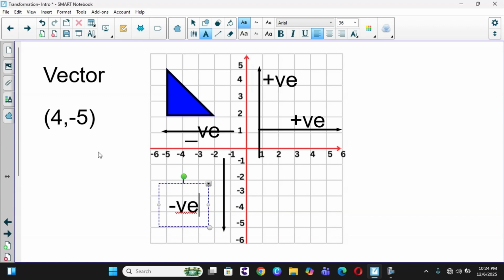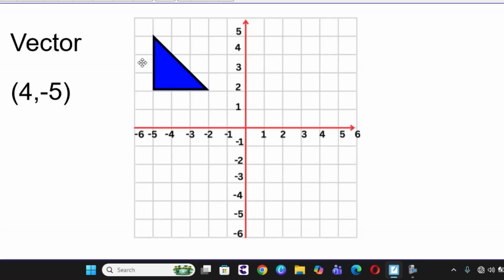So using this particular vector 4 minus 5 to translate this shape, this simply implies that I want to move 4 steps to my right and 5 steps downward to get a new image. So let us see how this can be done. Okay, so let us go ahead and translate this object.